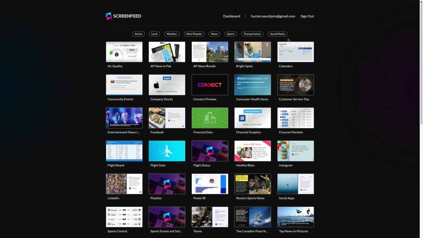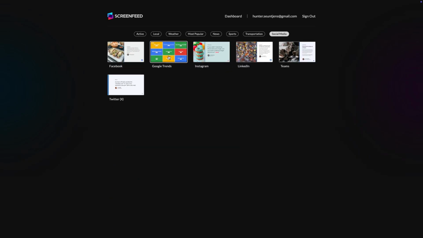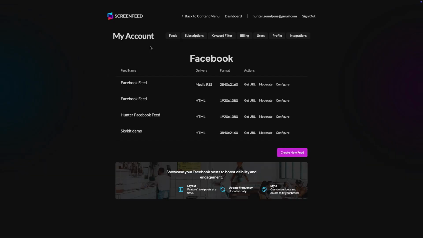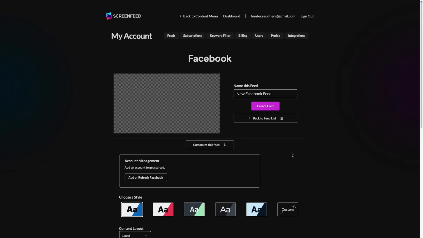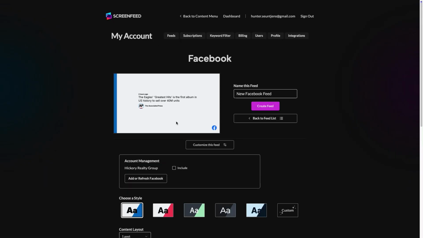Begin configuring your Facebook feed from the content menu by selecting the Facebook tile. In the next window, you'll see a preview in the top left where you can see the current feed configuration. Since Facebook requires a connection to your Facebook business page data, you must sign in to continue configuring the feed.